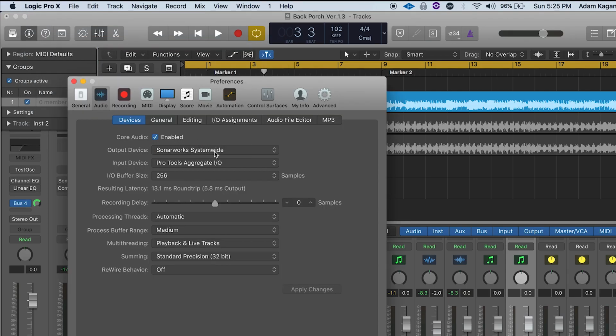In the Logic preferences, I have my audio output set to Sonarworks Systemwide. This way, Logic will play through the Sonarworks app on its way out of my computer. If your DAW is set to play audio directly through an interface, you may want to use the Sonarworks Reference plugin rather than the Systemwide software app.